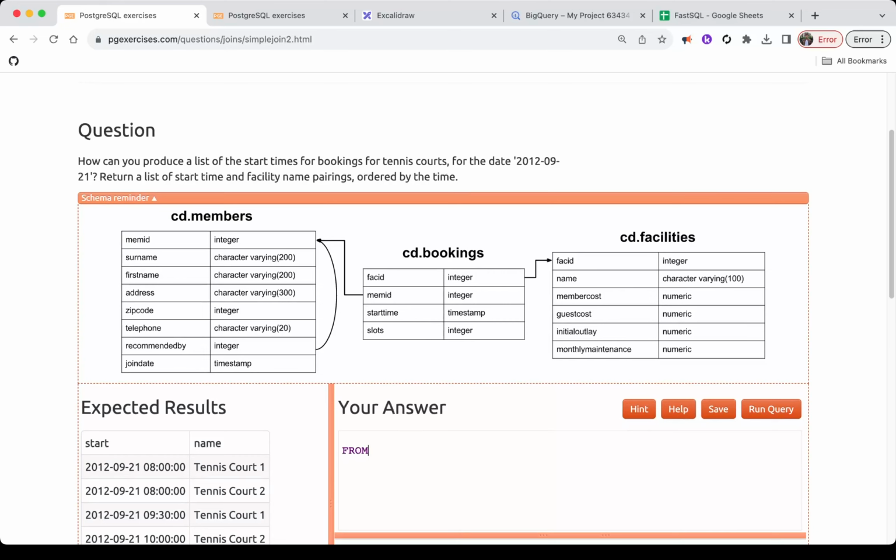So I will go from cd facilities, join cd bookings on... what are the fields that we can join on logically? Now let me first give an alias to these tables. So I will call this fax, and this I will call book. And now what I need is for the facility ID to match on both sides.